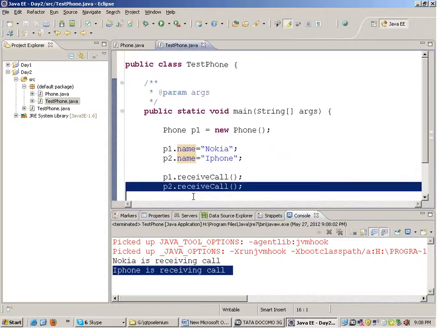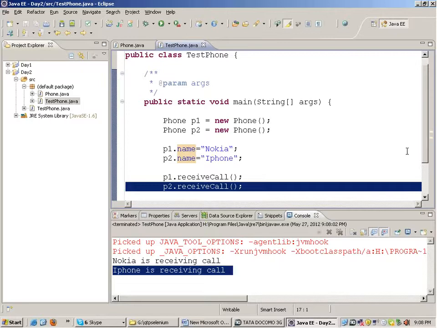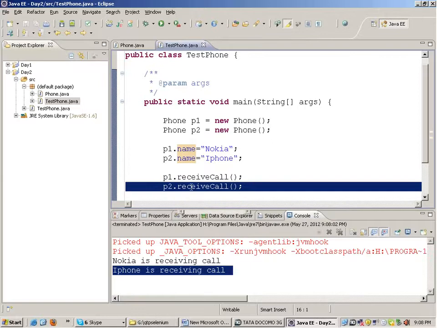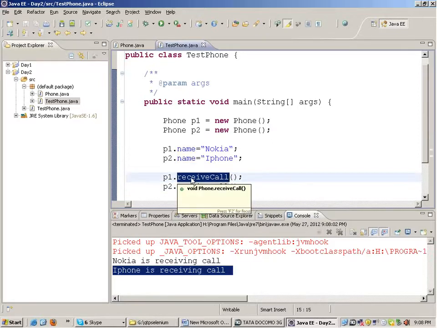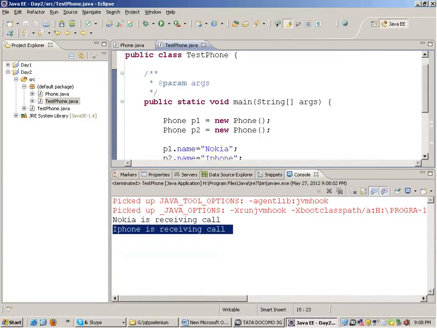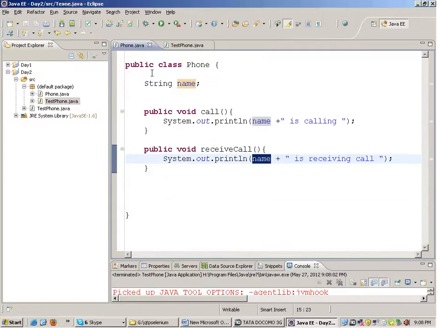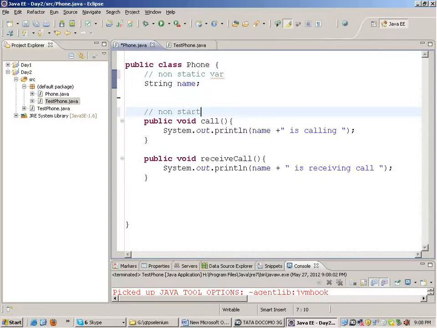So these two are separate objects, right? These two are separate objects, but they have the same method, like receive call is present in P1 as well as P2. So you can call the respective function of an object and you can use it. Okay. Now when the static comes into picture, right? What is this? This is known as non-static variable. This is known as non-static function.